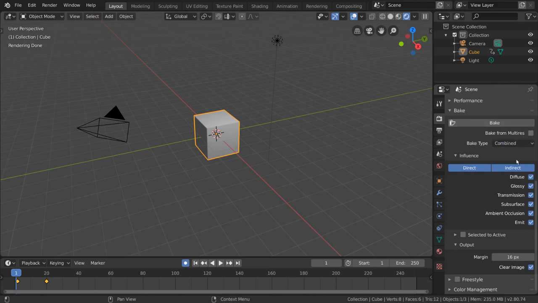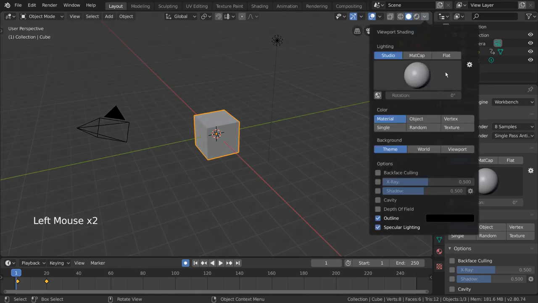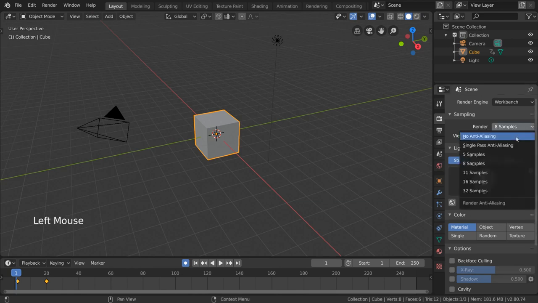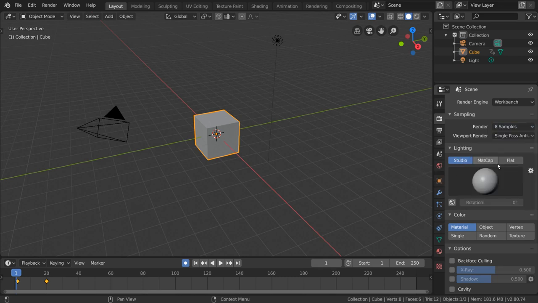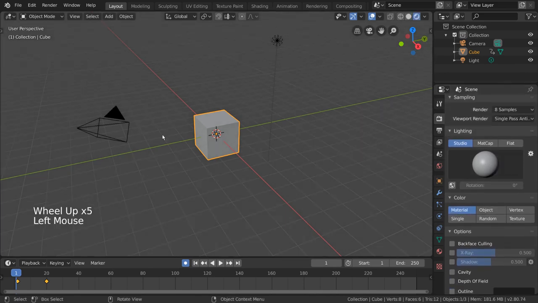Now, let's go over the Workbench settings. If you're already familiar with the viewport solid view settings, you'll find these to be very similar. Workbench also has sampling, but generally it does not have to be very high, especially since Workbench is mostly for preview renders. As usual, if you want to see how each of these settings affects your render, simply go into rendered mode in the viewport and tweak them as you like.